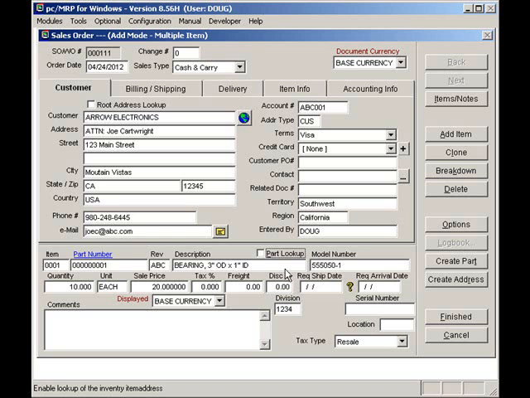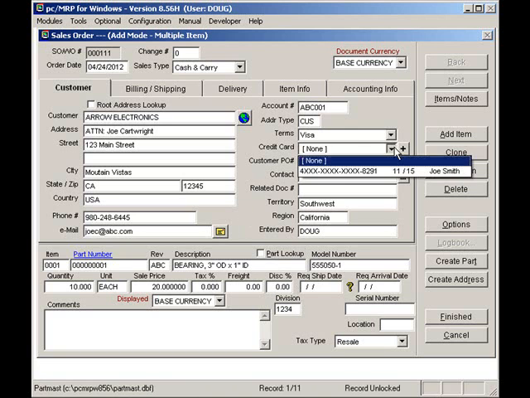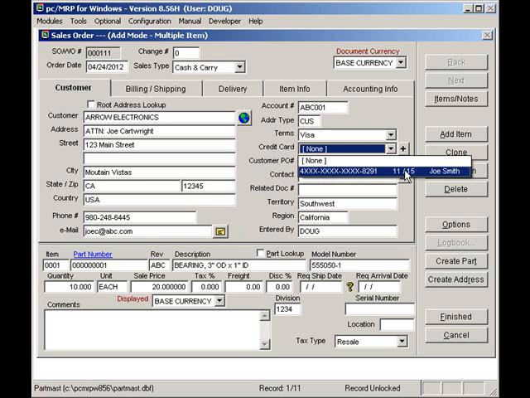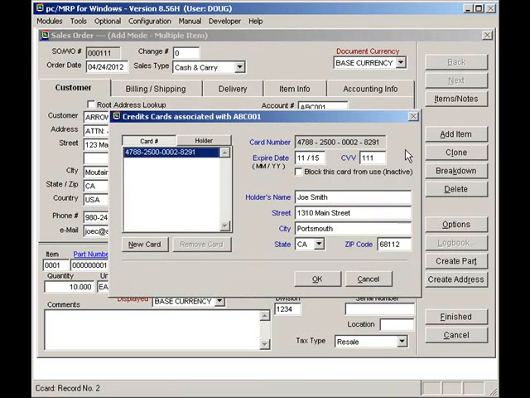Now I can select this customer's credit card by pressing on the drop-down list box. Please note that PCMRP can store unlimited credit card numbers per customer. If the customer asks us to use a new credit card, I can press the plus button and then press the new card button and enter the new card information. The more information that registers as a match when we process the credit card, the lower the rates will be. Since I'm not entering a new card, I'll go ahead and hit the cancel button.